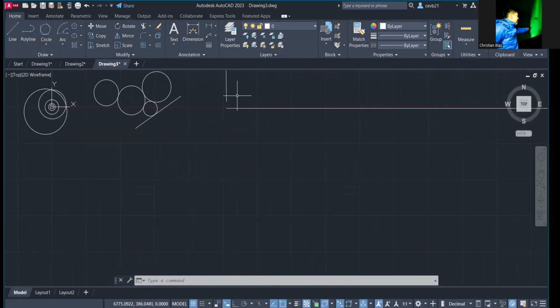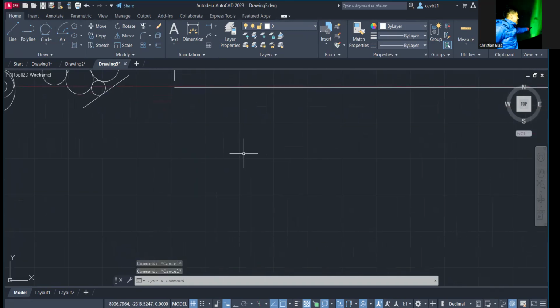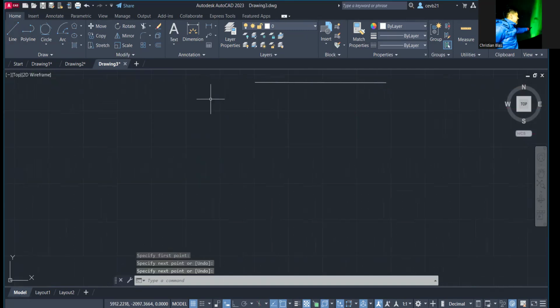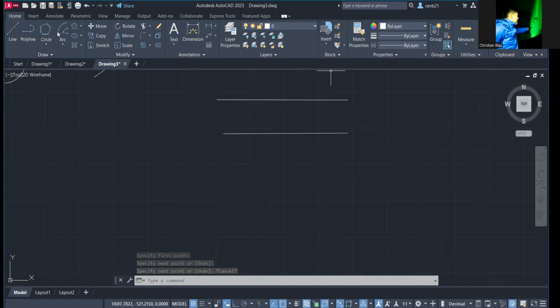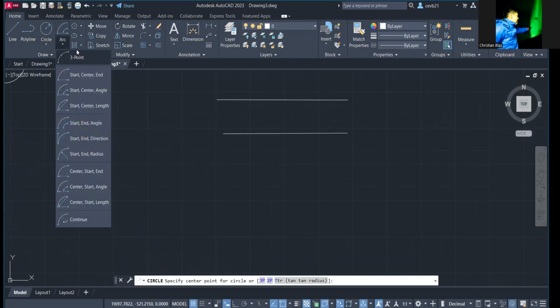So next, we will have the draw command for an arc. Okay, so an arc. I'll create a line here, enter. Then create another line from here to here. So you want to have an arc from here. In order to create an arc, you can just click arc, and then you have start, center, end.